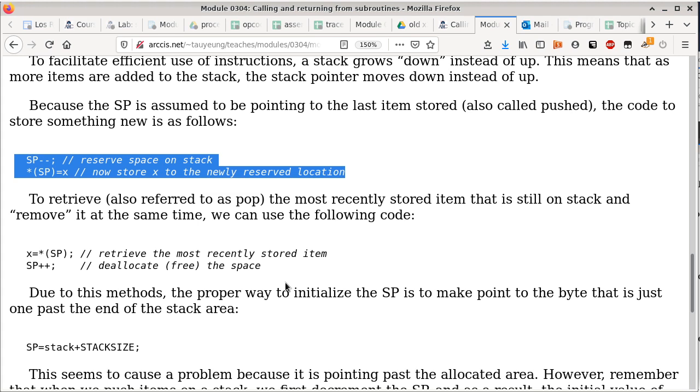But once you have retrieved that particular item, that byte on the stack is no longer useful because you have just retrieved it. So to deallocate that location, you simply increment the stack pointer to point past that location, which is now once again available.